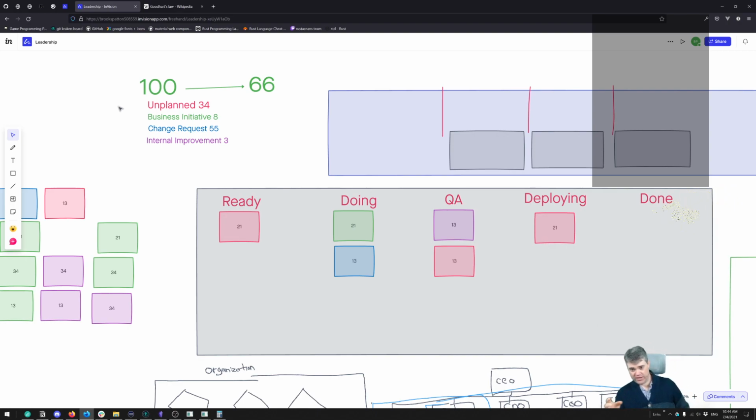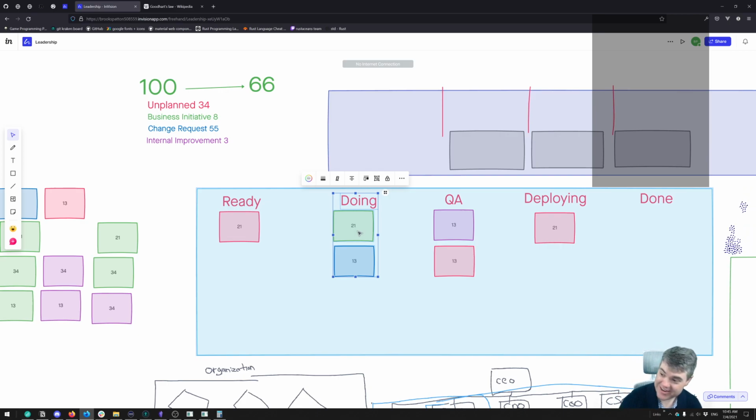And then the points should not be just for doing only. The reason why I think that everyone who's doing anything should be part of the refinement process where you point the tickets is that the points are from ready to done. So QA, doing, and deploying all together are what the point is. The point of doing the work.